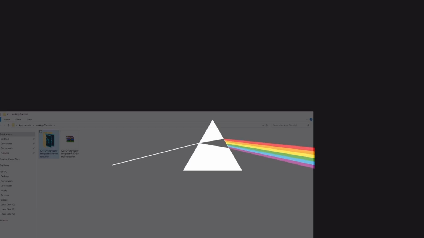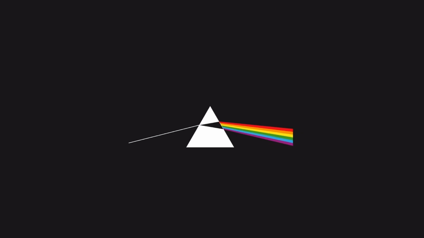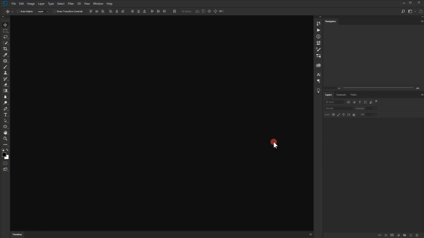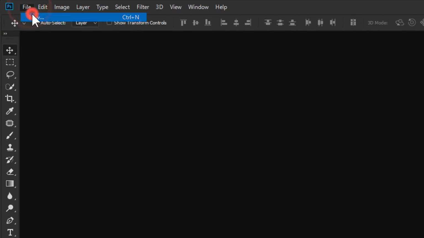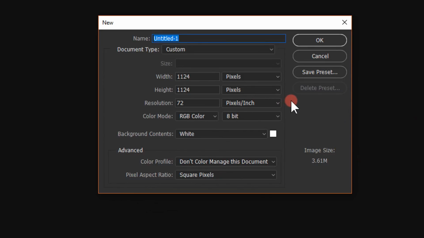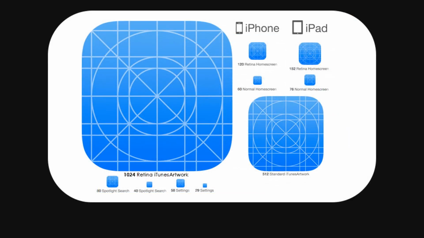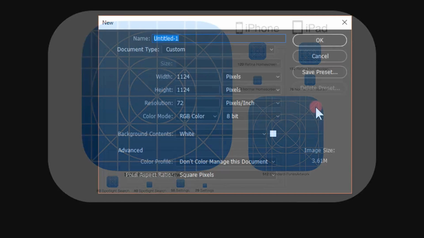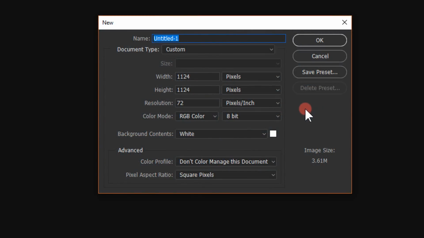So now I'm going to close this, and then I will open Adobe Photoshop and go to File, New. For the size of the app, Apple asks for 1024 pixels for the width and the height of the app. So we're going to add another 100 pixels for us, so we can have a little bit of margin and design the app in a little bit of space.